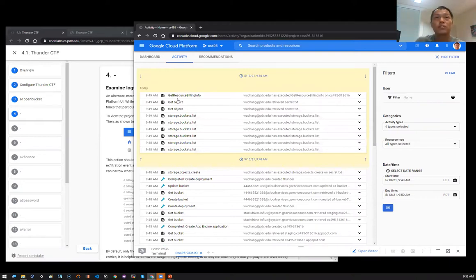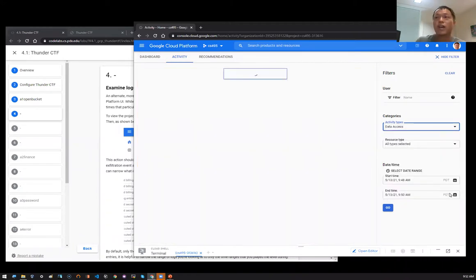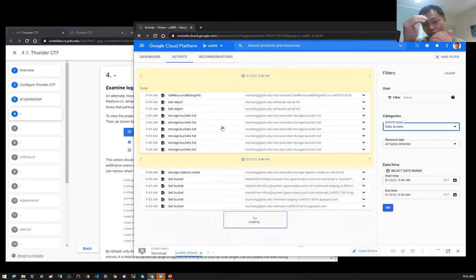And this is where this is. And the other thing is, you know what? I'm only interested in data access because I know some secret got exfiltrated, so I can deselect that. And then it will zero in on the important log entries. And this is something that you're going to do over and over again in the rest of the 5 levels: I want to see the event that indicates the data exfiltration.